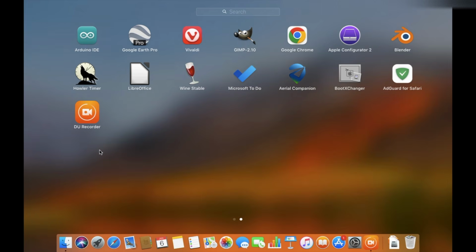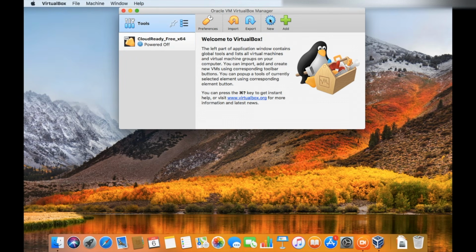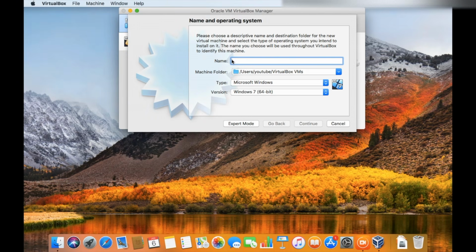Now we need to open VirtualBox and start making the virtual machine. You can name the virtual machine whatever you want. Just make sure the bottom two drop-downs are Microsoft Windows and Windows 10.